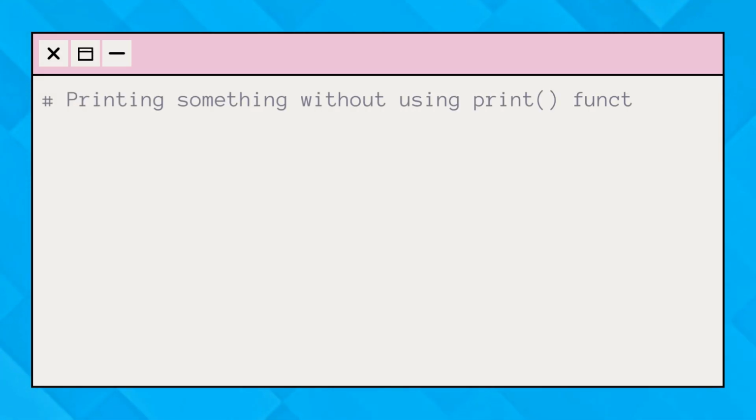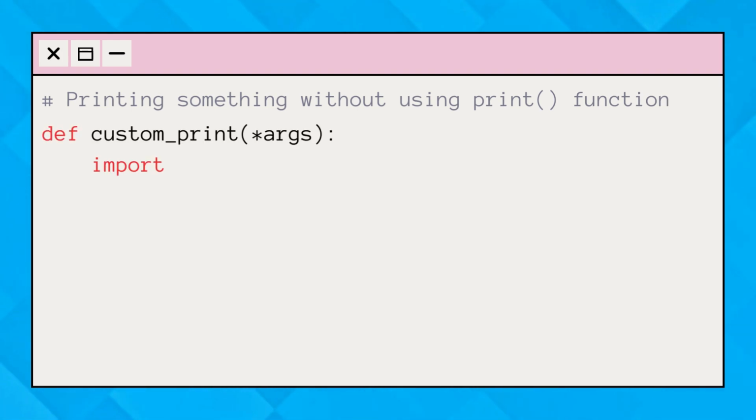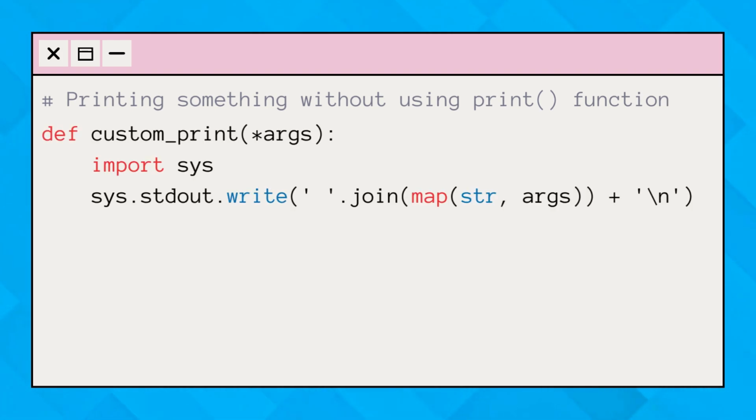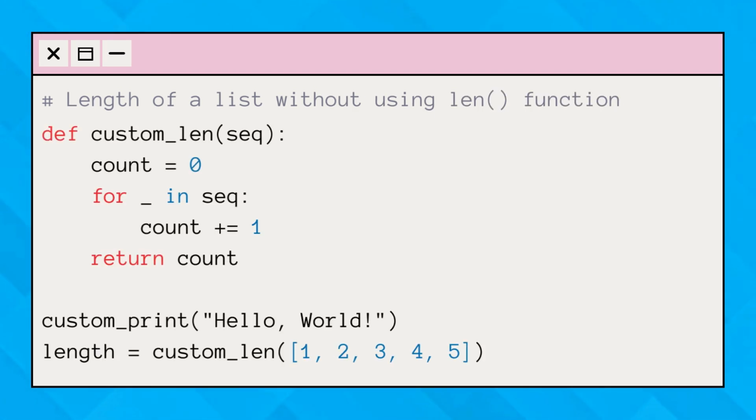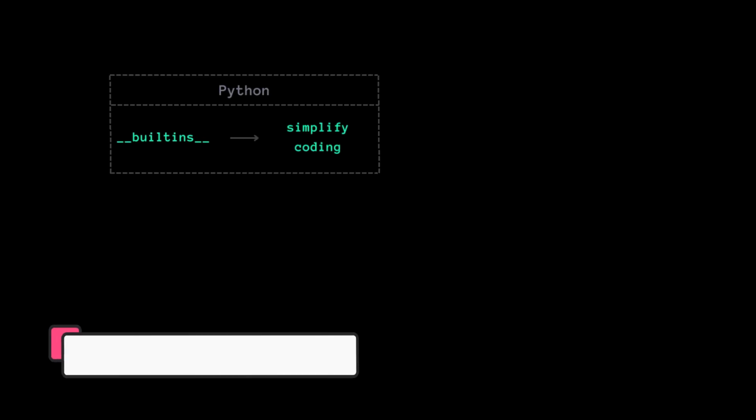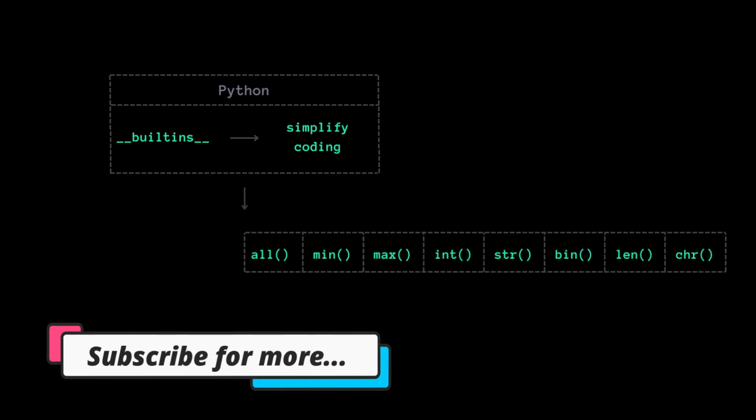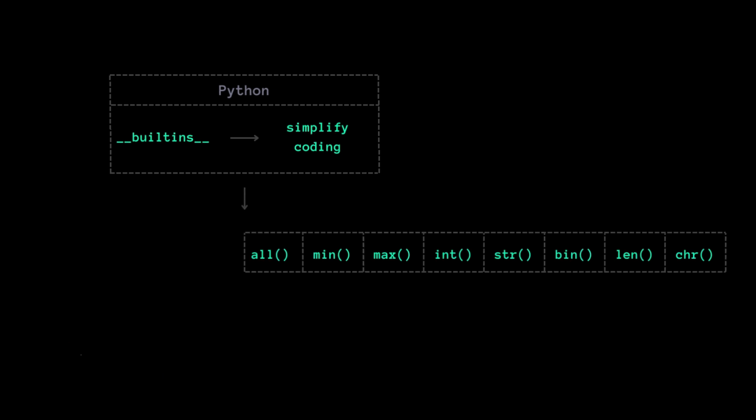But why is built-ins so necessary? Imagine a world where every time you wanted to print something to the console, you'd have to write the low-level code to interact with the system's output stream. Or every time you wanted to find the length of a list, you'd have to implement your own loop to count the elements. Built-ins simplify coding by providing essential functions and variables that are optimized and ready to use.